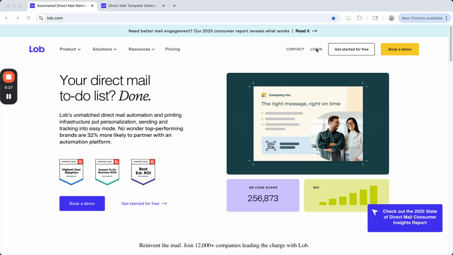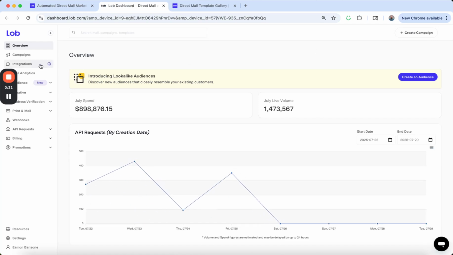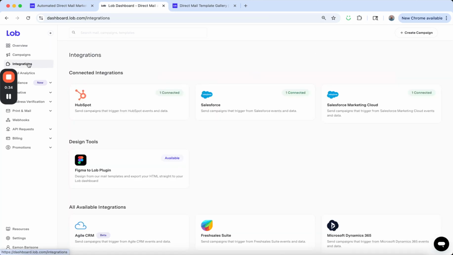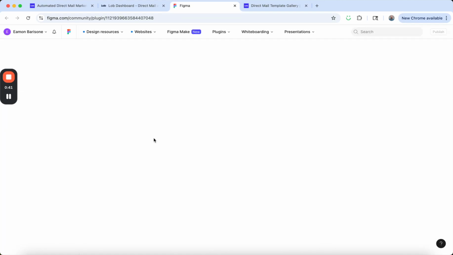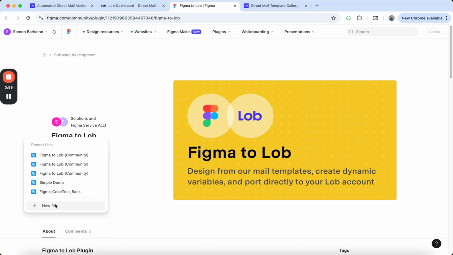So the way that it works is we start by logging into our Lob dashboard. And on the left-hand side here under integrations, you'll now see the new Figma to Lob plugin. So I'll go ahead and click on that. And this is going to ask me which project I want to open up my Figma design in. If I have not logged in before, this may ask me to log in using my Lob credentials to connect this back to my Lob account. But I'm going to click to open this in a new file.